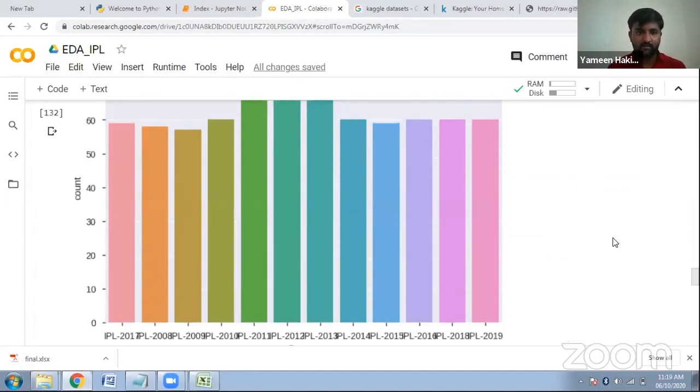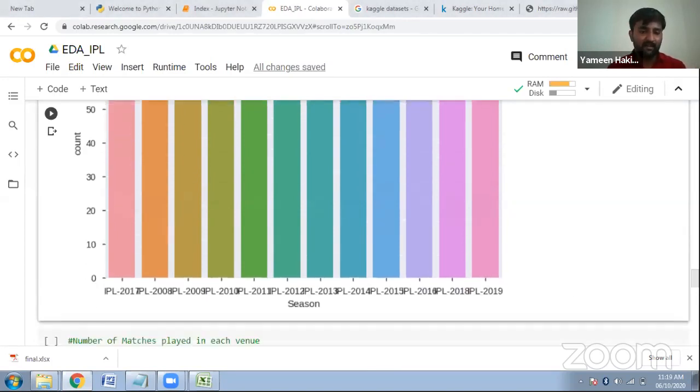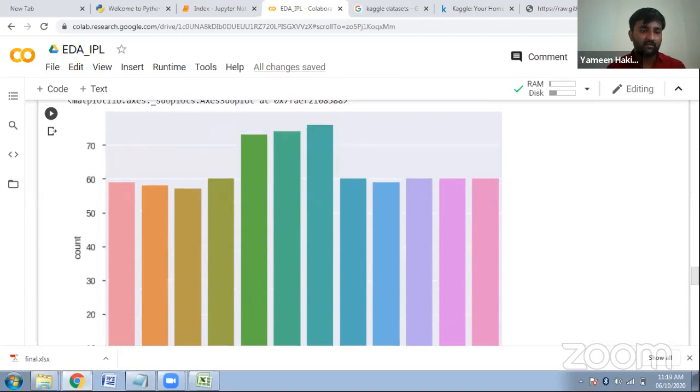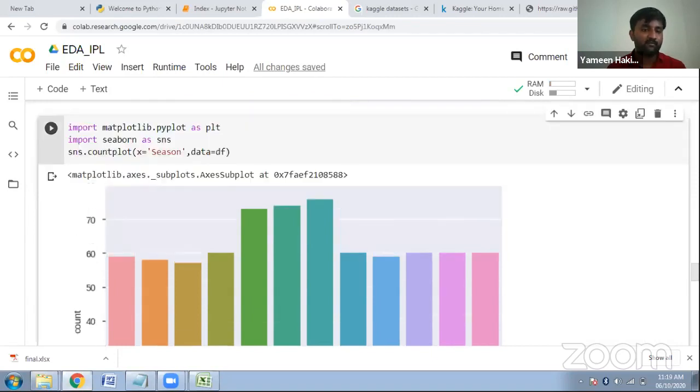So this is the output. IPL 17, 18, 19. Now this is somewhat messy, the labels on the x-axis. On the x-axis we have the season, and on the y-axis we have the count, because this is a count plot, right?